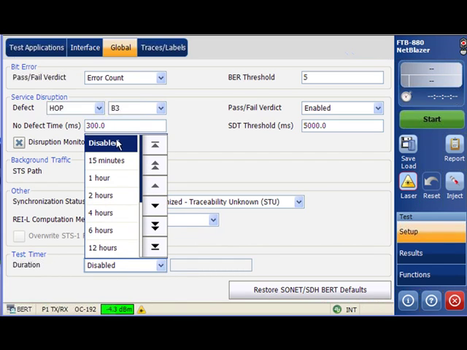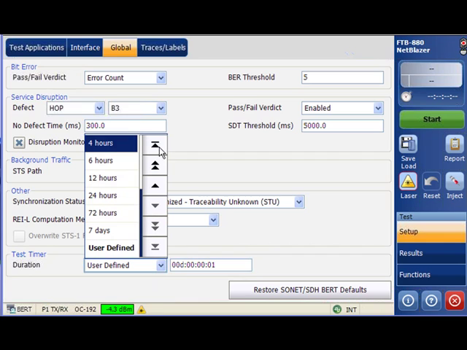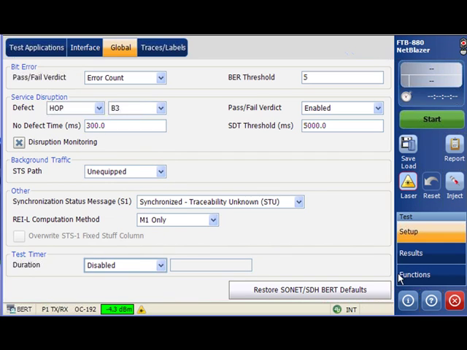We can define a test timer. When disabled, it means that the test will run continuously until stopped manually by the user. We can also use a user-defined value as well. For this test case, we are going to run the test continuously. And of course, we always have the option to restore the SONET SDH BERT default settings with this button down here.